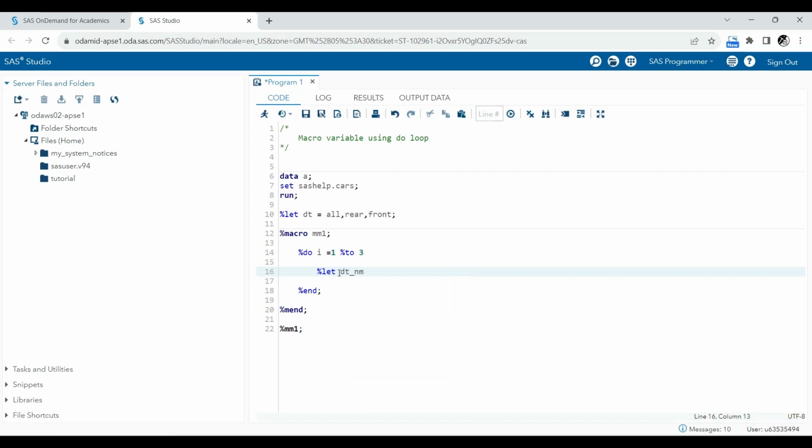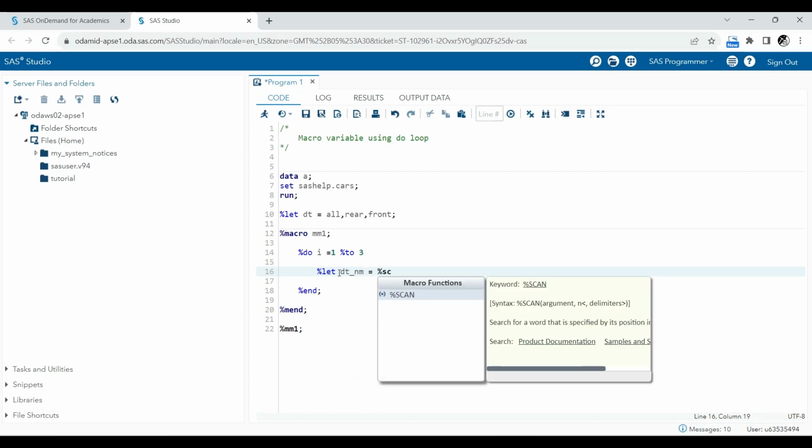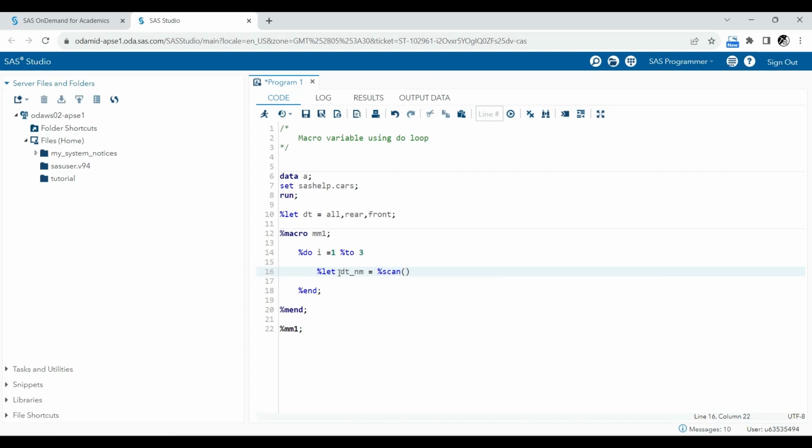DTNM for date drivetrain name, and here I'll use %scan. So this %scan is mainly used for macro variables. This is same as scan function which we have seen earlier in our previous session. Here we need to pass first the macro variable from which we want to take the data. So it will be &dt.